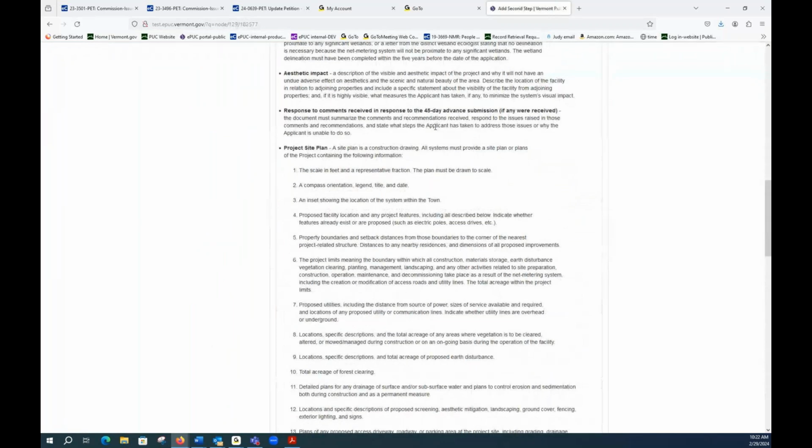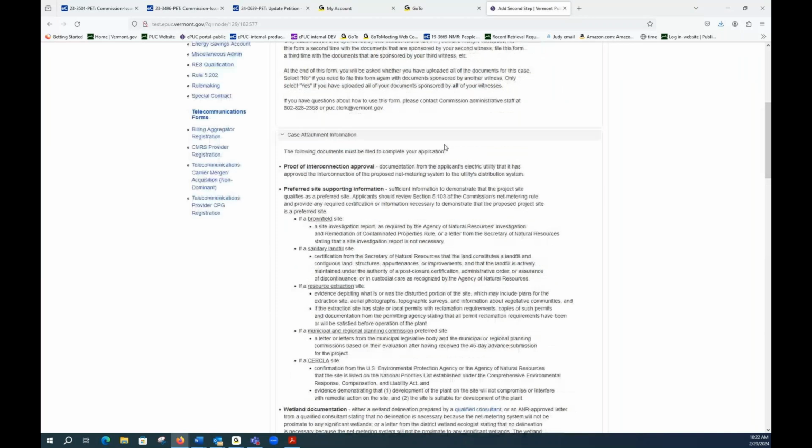Can I answer a couple of questions that people have asked? First, about the tree clearing field. You will always fill that out, even if it's below the threshold. And as for what a resource extraction site is, yes, look in the new rule 5.100 under the definition of preferred sites, and you'll see a discussion about what is necessary for a resource extraction site. Back to you, Holly.